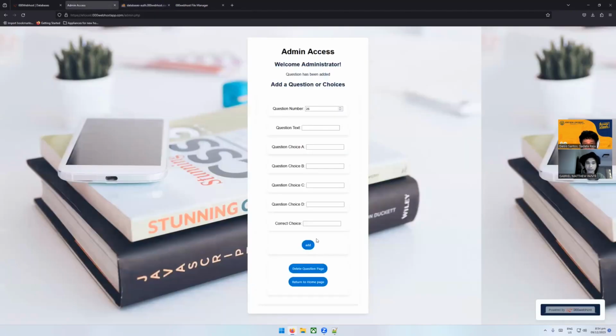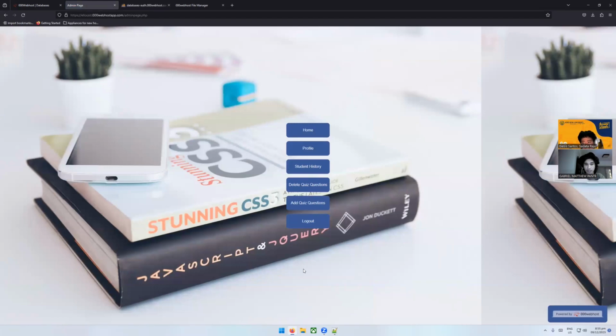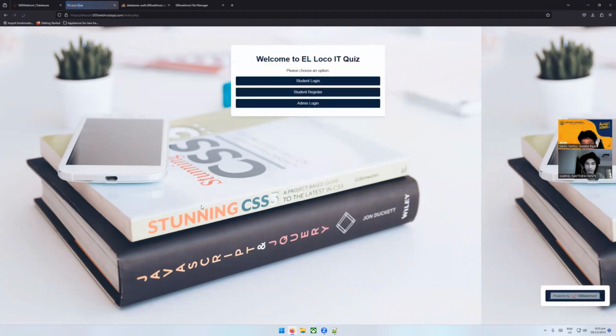Can we go back? And yeah, there we can return back to our homepage, and then the admin can also choose to log out. There, that's all for the admin side. I hope we explained it and demoed the system successfully.